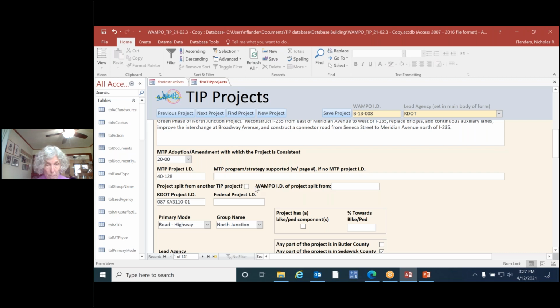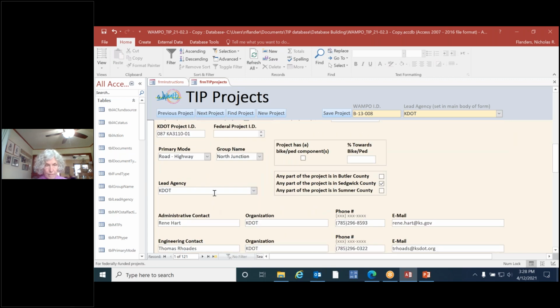Also, sometimes a TIP project is split from another pre-existing TIP project. This is also something that's in the project tracker, but you can select that and then say which project it was split off from. And then, of course, the KDOT project ID and the federal project ID are optional, just like in the project tracker. They do not necessarily need to be included.